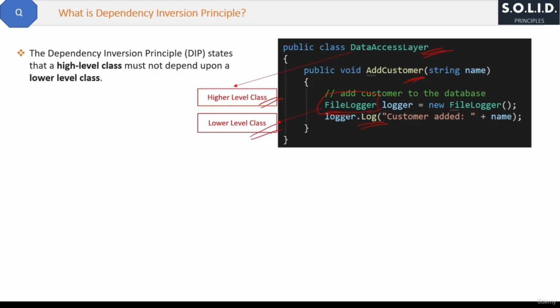And you can see the data access layer class is tightly coupled with the FileLogger class and depends on it, right? But as per the definition, a high-level class must not depend on the lower-level class. Therefore, this implementation violates the dependency inversion principle. The disadvantage is, if tomorrow you want to replace this logging behavior in your application, for example from file logging to database logging, you have to modify the code inside the data access layer.